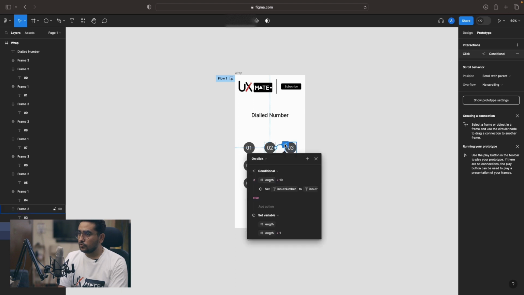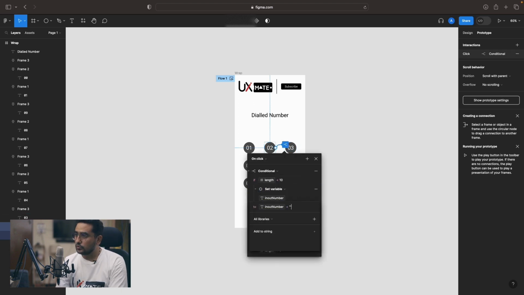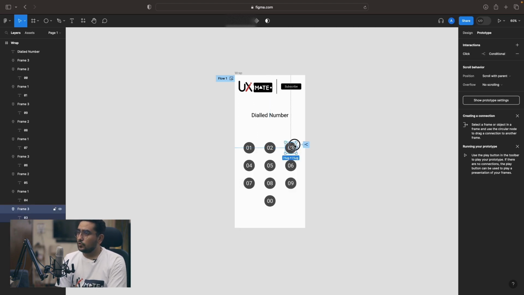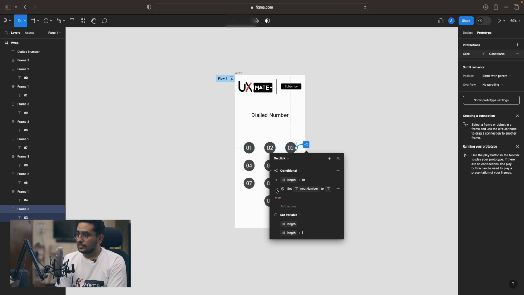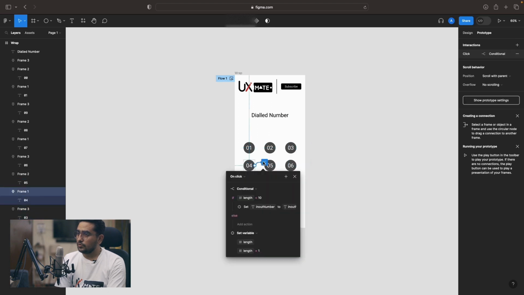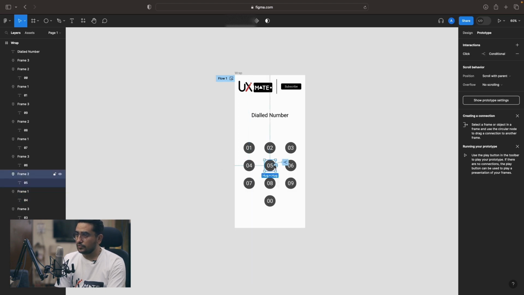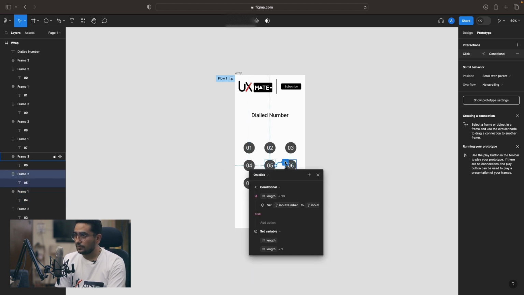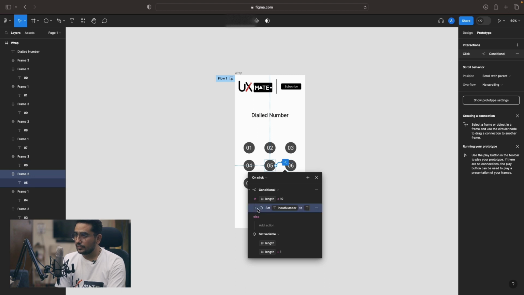Now let's do it for the 2. In this case, go to the if block, within the quotes add 2. Okay, go to the third one, again within the quotes add 3. For the 4th, go to the quotes and add 4. I'll just fast forward this, as it is a repetitive thing which you can do yourself as well.